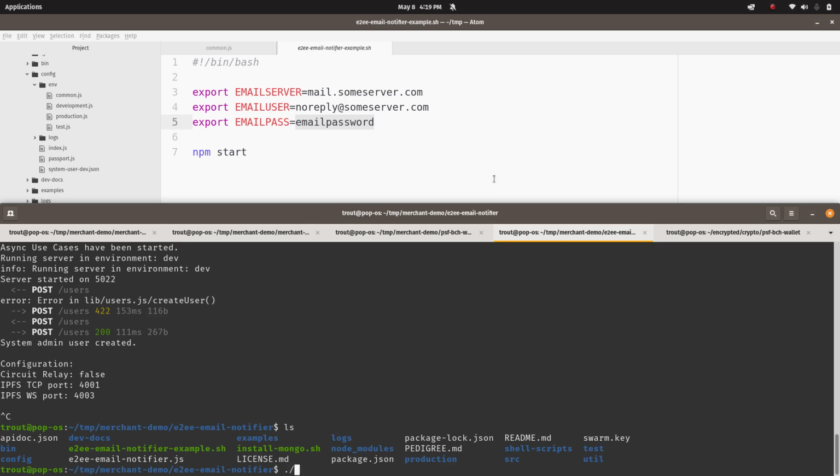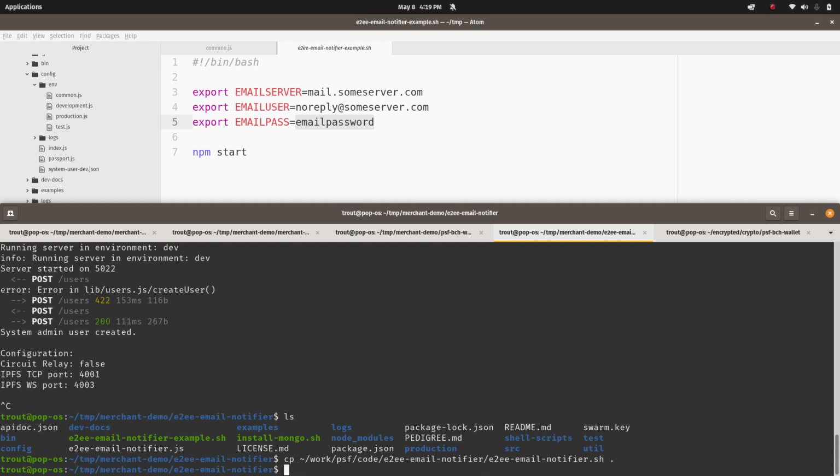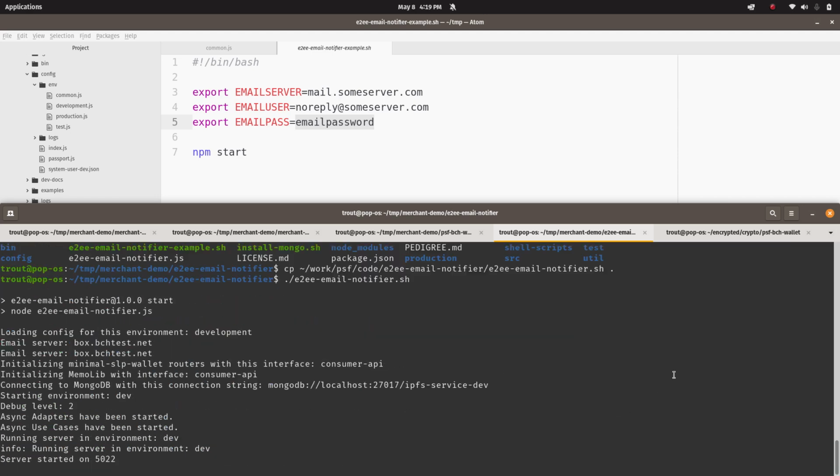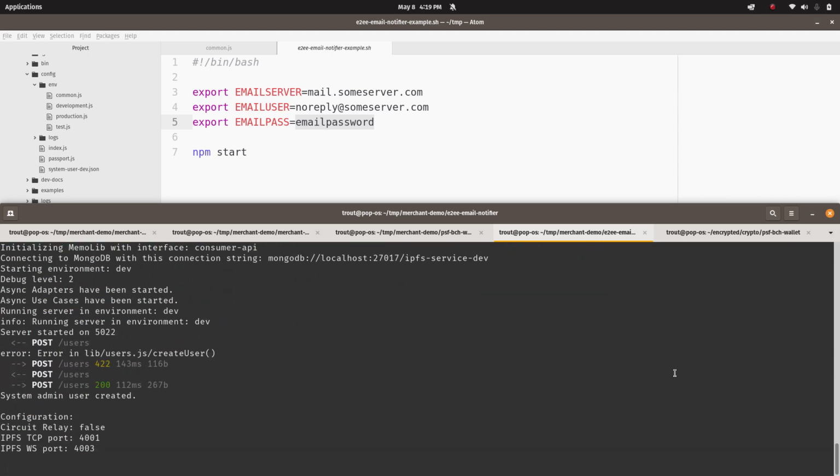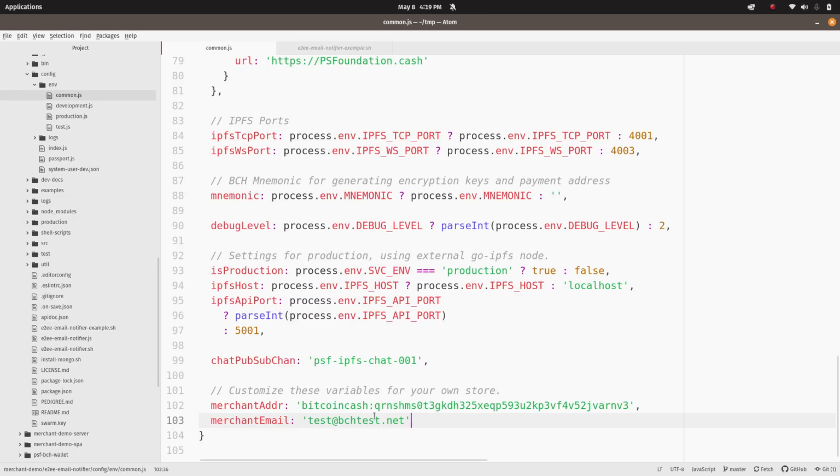And so I actually have that already over here. I'll copy that into this directory, and then I can start it by running that shell script. So now that's running, and it's going to use these configuration settings. It's going to monitor this Bitcoin Cash address, and when it detects a new end-to-end encrypted message, it'll send it to this email address.